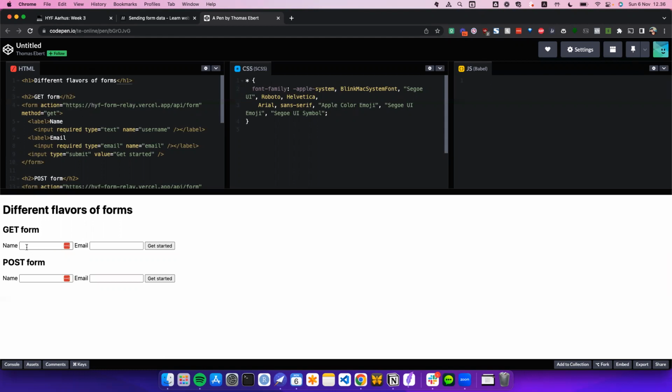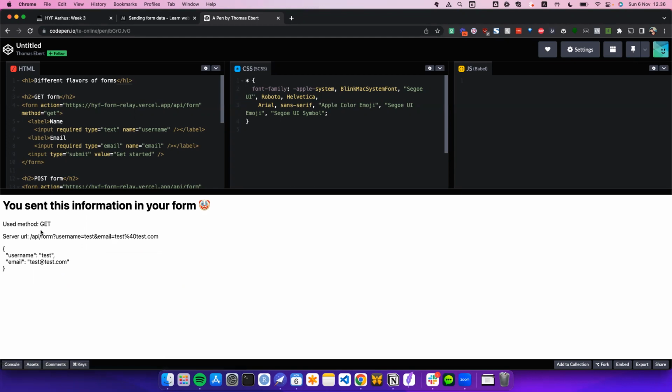Yes, so he actually made this thing where we can see what happens if we use a get form and a post form. This is just to reiterate what I said before. If we use the get, we do test and test.com, and we get, yes, that was a fine example of form validation. So here we use method get, and then we get this server URL where we have our data very, very publicly in the URL.